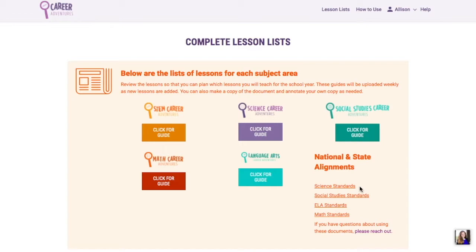Also on this page, you can find the standards. So our science standards align with NGSS, social studies with C3, ELA and math are with Common Core. So you can click in and see which lessons align with which standards. I'm going to go back home.